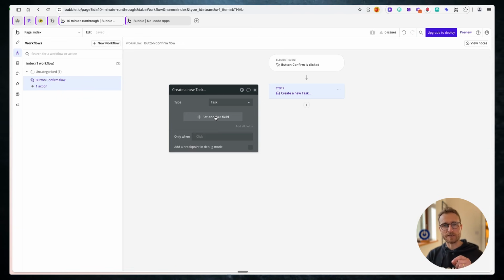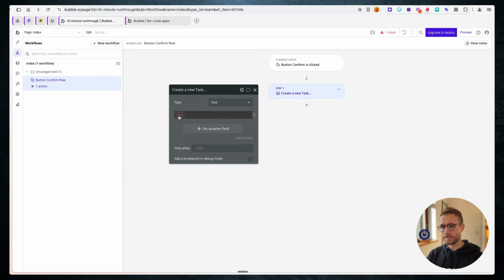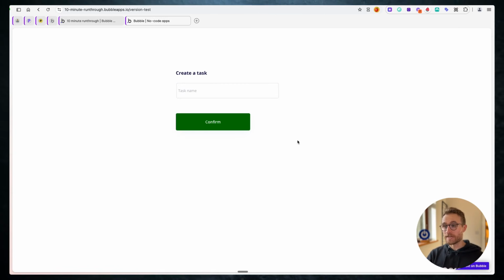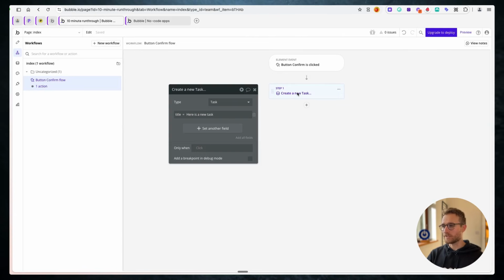Now we're going to say, okay, so what are the values for each of those properties or fields that a task can have? So I click here to set another field, and I'm going to choose what field I want to set. So for now, just to demonstrate, I want to set the title. And I could just say some static value here, like here is a new task. And if I go into my bubble preview here, it doesn't actually matter if I add any information here or not. Remember, when I click this button confirm, all that's going to happen is we're going to create a new task with this title, here is a new task.